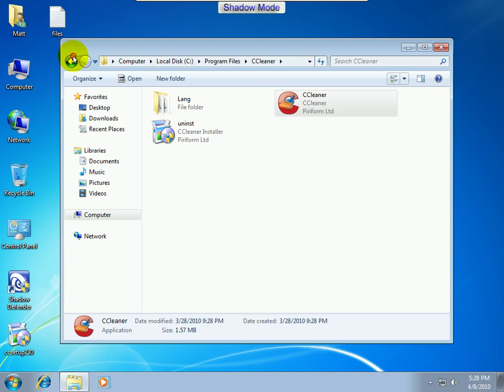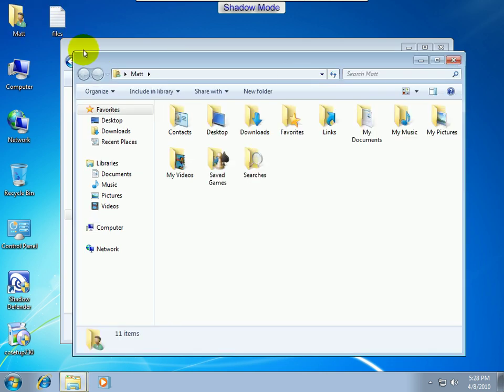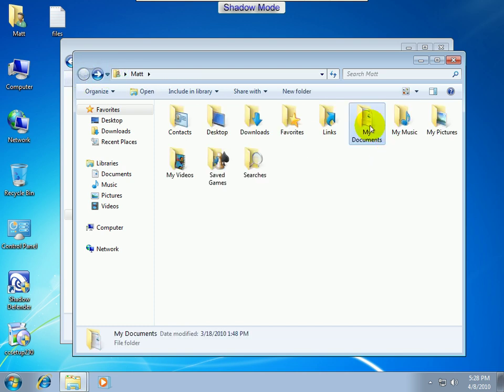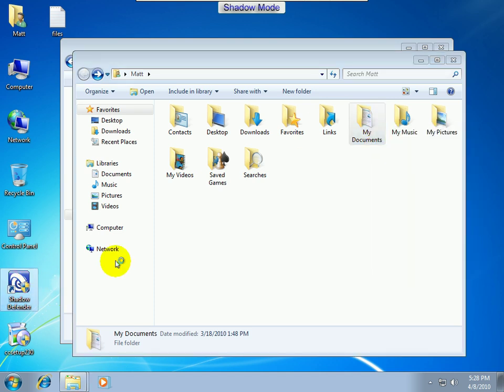So what if you want, like I used grandma in my previous example, what if you want to go ahead and create a folder for grandma to save her documents to? You could go inside my documents, or you could just exclude my documents. It's probably fine to do that. You can open up Shadow Defender.